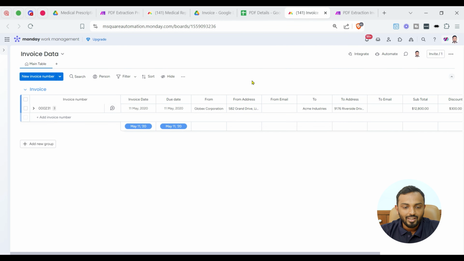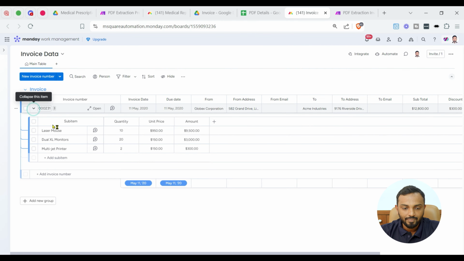And the same we can see in Monday. See here the invoice number is there, invoice date, from and from address, to address, subtotal, you can see the total, all the details about the product line items have been reflected. Cool, right? So now let us go in detail.